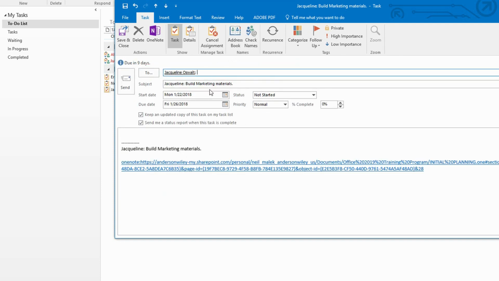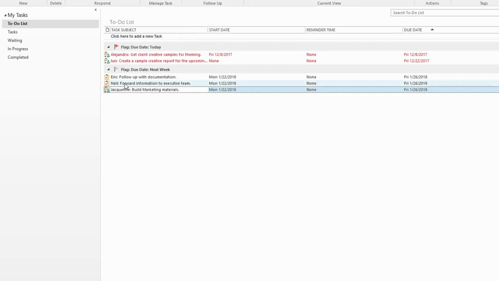And now Jacqueline will receive a task that says that she needs to, by Friday the 26th, build the marketing materials. She'll see a hyperlink that takes her to the OneNote notebook where she can listen to the audio of the meeting of what we were discussing when we said she needed to build the marketing materials, and she'll have the full context of the meeting just like that.